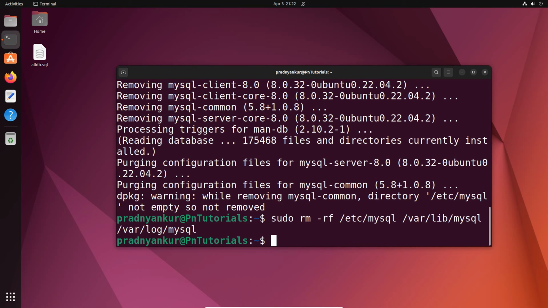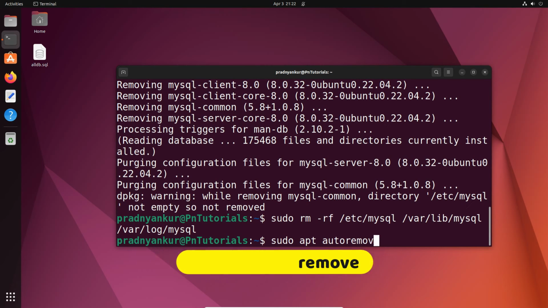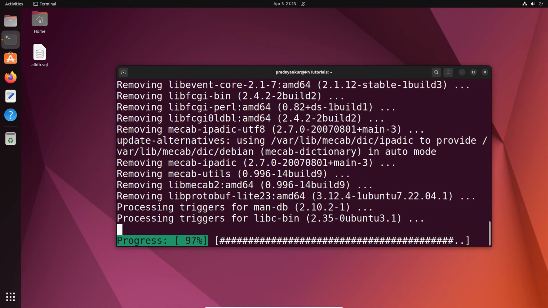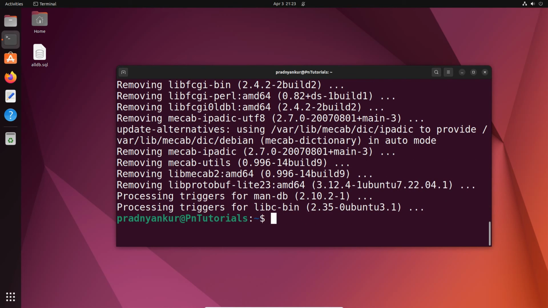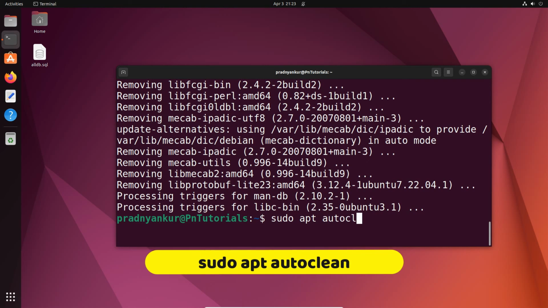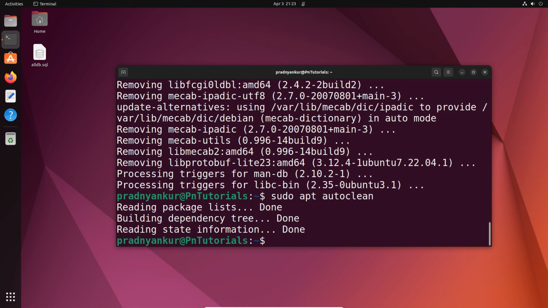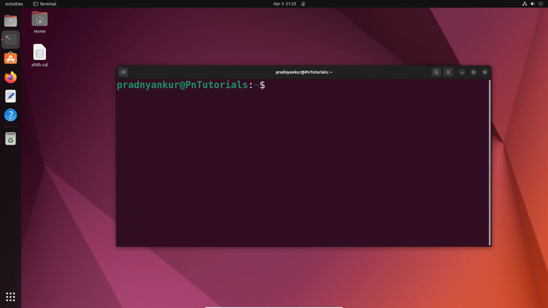Now remove all the packages that were installed while installing MySQL 8 on our system. Type sudo apt autoremove. Press enter. Press Y to confirm and remove packages. And finally, auto clean the packages using sudo apt autoclean. Press enter. That's it. We successfully and completely uninstalled or removed MySQL 8 database server from our Linux Ubuntu 22.04 LTS operating system. I will clear the screen and close the terminal window.